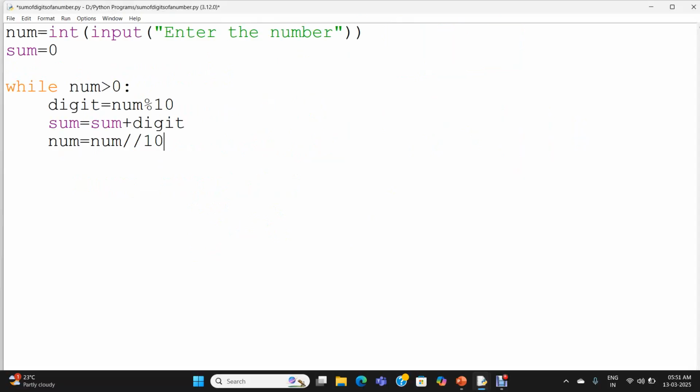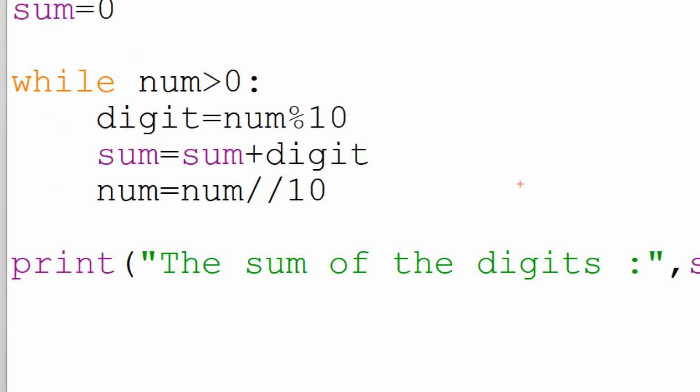After removing the last digit, again the control will come to the head of the while loop and check the condition num greater than 0. If the condition is true, again all the statements will get executed. Once the number becomes 0, the control will come out of the while loop. So here I am printing the result: print the sum of the digits colon followed by the variable sum. Now I will explain how this program works.